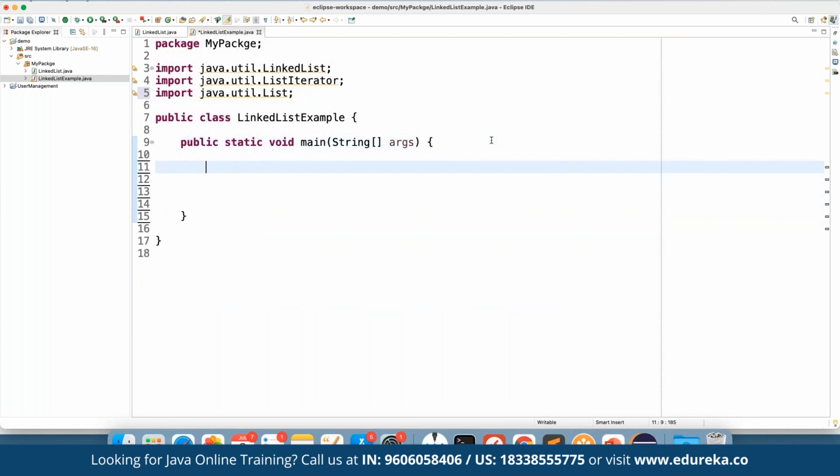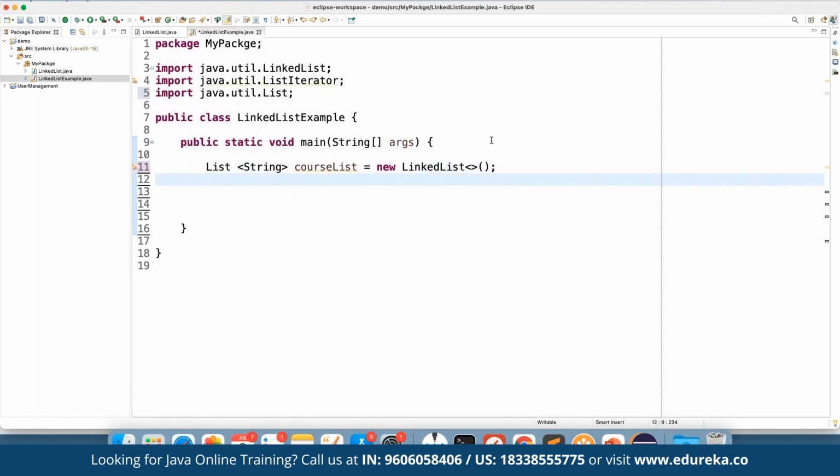All right. So here we can define, let's say, a simple list for a given string value. And for a string, suppose this one is a simple course list. And here we have a new linked list available. Now, under course list, we can add multiple elements. For example, here we add Java.